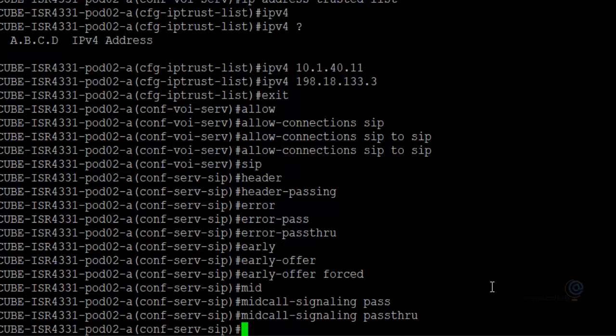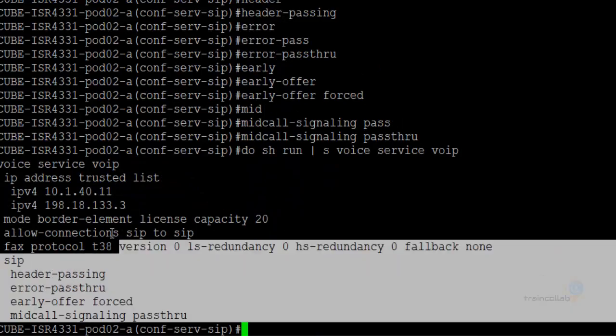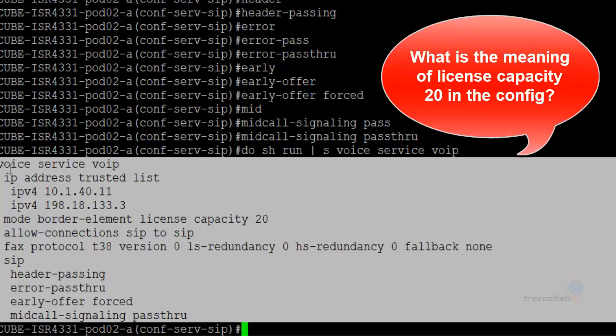So for now we are completed with the basic SIP configurations that are needed for the calls to work. Going forward, we will configure the call routing part, so the dial peer and everything. If I do, for example, show run pipe section voice service VoIP, this is all the configuration that we have done right now.